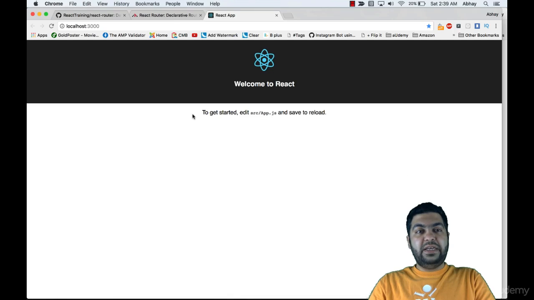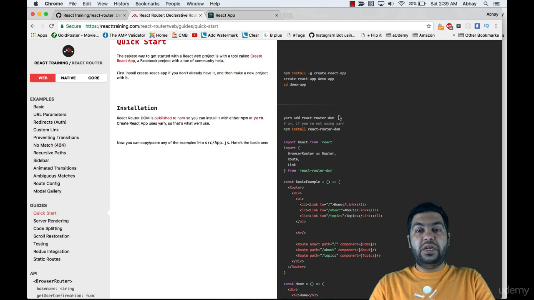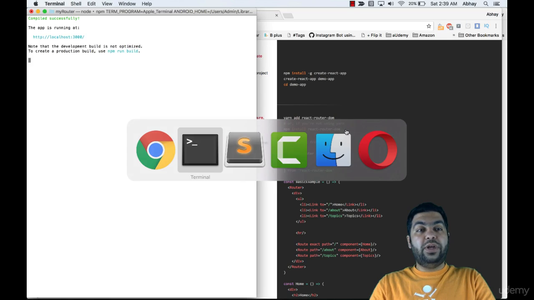Now that being said, let's go on to the documentation. What it says is you can create your default app like using the demo app, go to the app, start the server, and then you can install React Router using this command, which is yarn add react-router-dom, or if you're using npm, it will be npm install react-router-dom. So let's just go and do the installation.